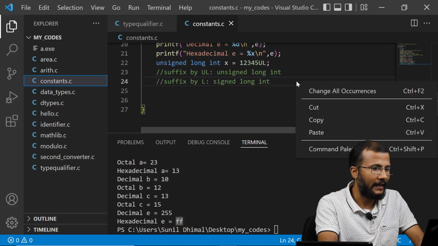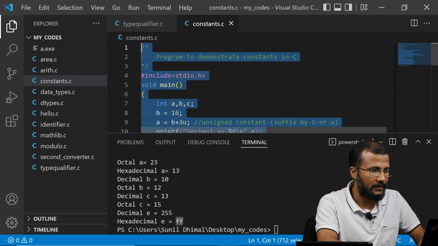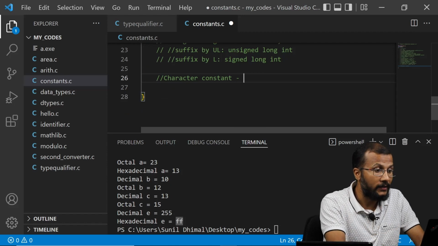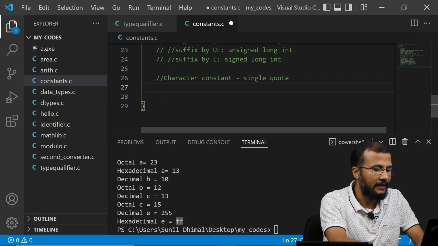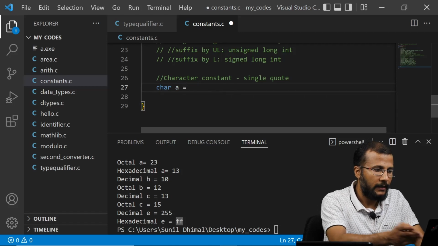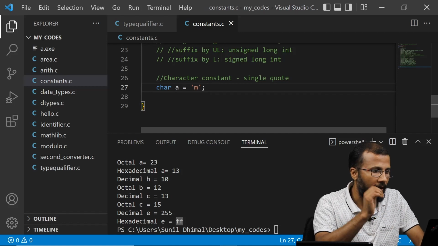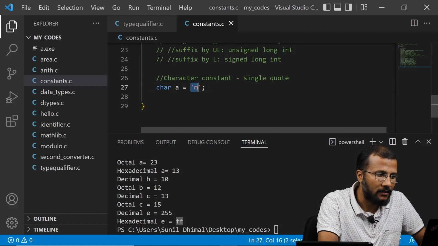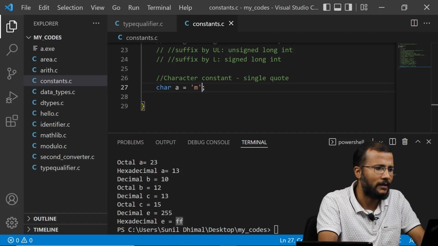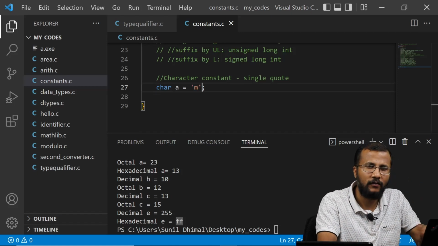Let's talk about the character constant now. Let me comment this entire thing here. Now we already know that a character is represented within a single quote. Let's say I create some variable a, and let me assign a equals 'm'. So this is a character m stored in the variable a. Now this becomes a character constant. This m in single quote is a character constant. We already know how to print this, using the %c format specifier, we can display this.